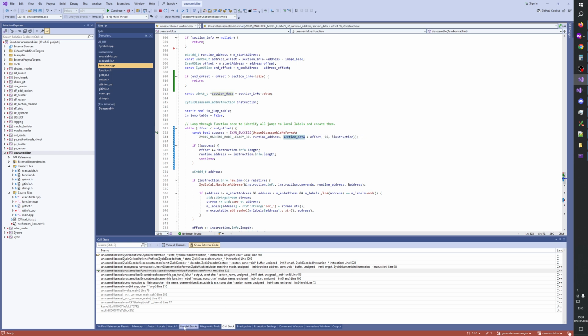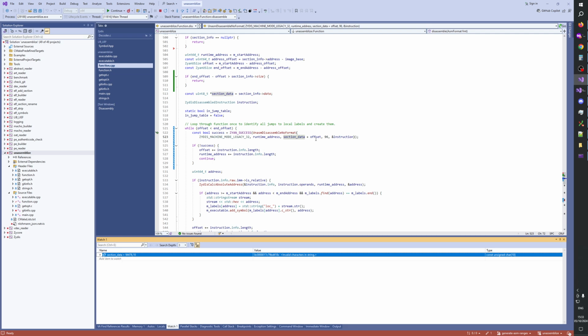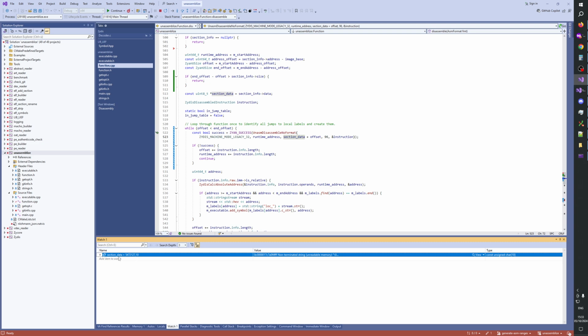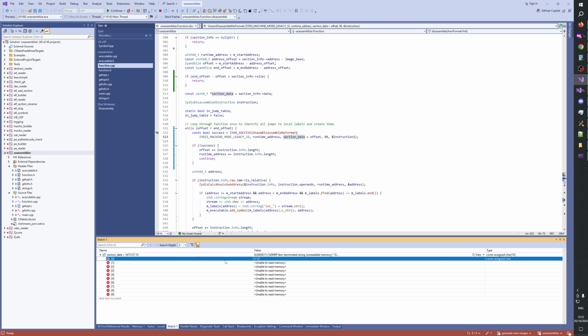Okay, so let's check it in the watch. So yeah, offset is this. Okay, unable to read memory. What about one before that? Okay. So it's invalid here.